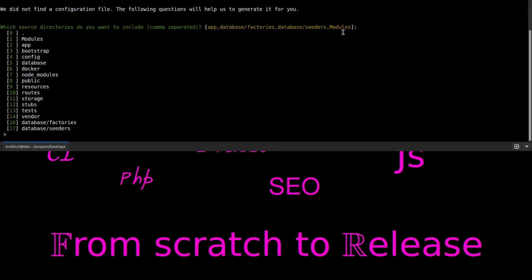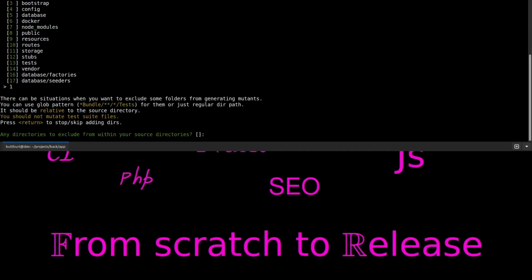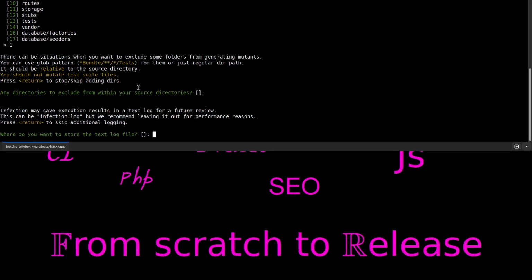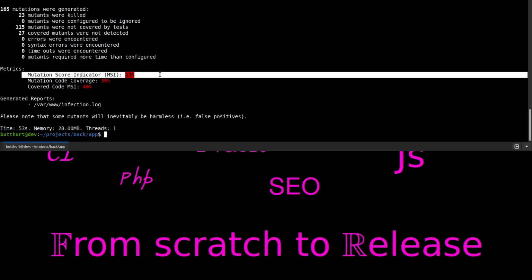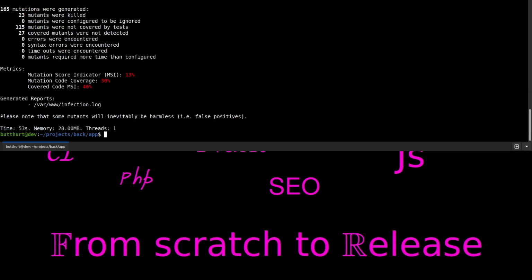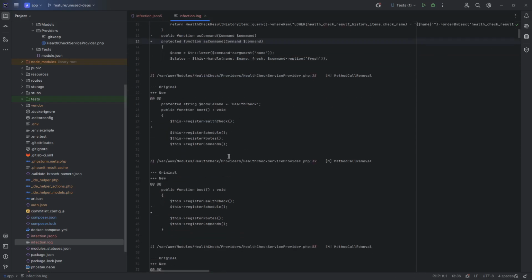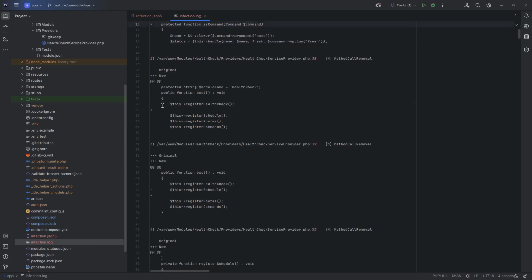At the first launch, it asks which directories to scan, which directories should be excluded, and where to save results. I want to scan for now only modules, keep exclude empty for now, and save results in an infection log file right in the root directory. And the mutation test began. As you can see, everything is in mistakes. It looks bad. So I go to the infection log file, and as you can see, a lot of errors come from the service provider. Inside the service provider I register routes, set up Laravel health, register scheduler events, and so on.